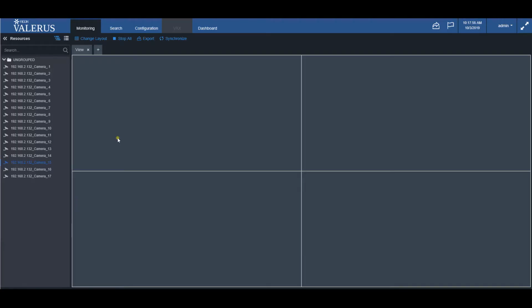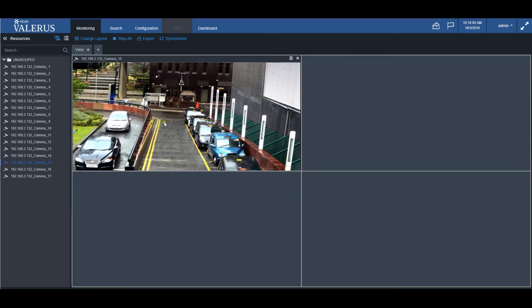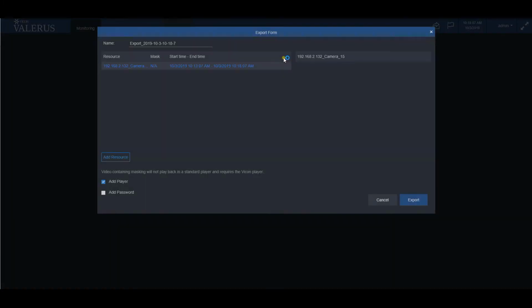Select the camera from the resources list and drag it onto the screen. Place the mouse cursor on the title bar above the video that displays the device name and press the export button. This will open up a new window called Export Form.